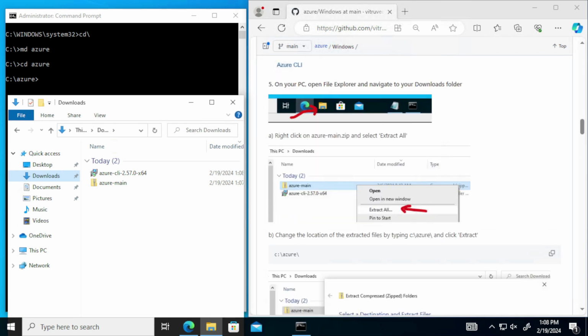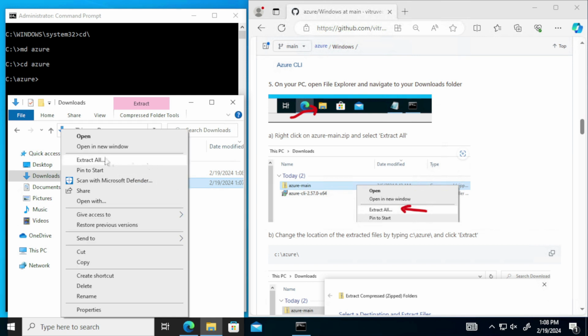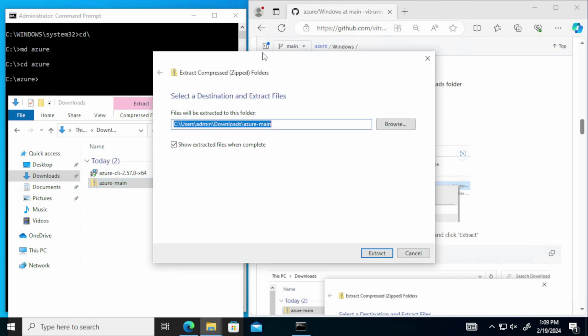All right, next step is right click on the azure-main.zip and select extract all. You can see that mine doesn't have the .zip extension here, but that's fine. It still is the file I need, and you can see that's the same in the picture here. So I'm going to right click on that and select extract all, just like the picture shows.